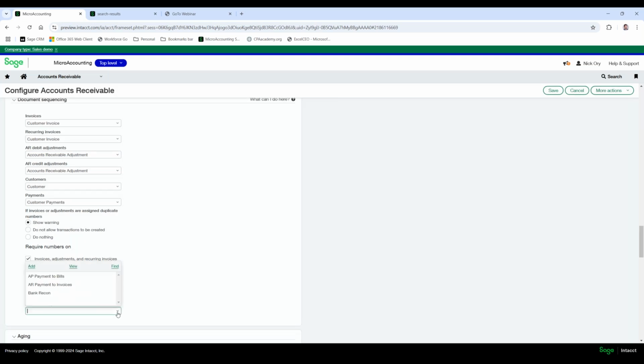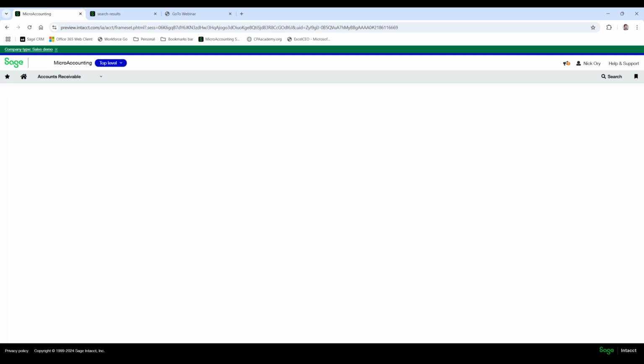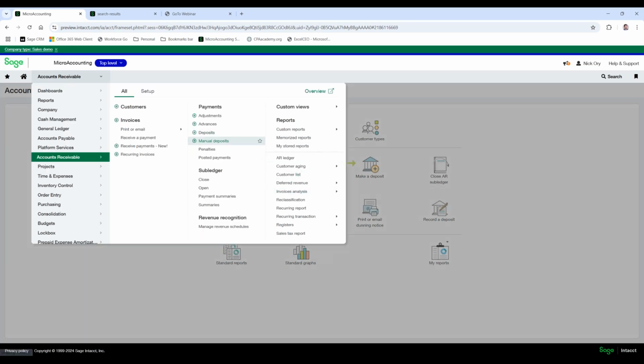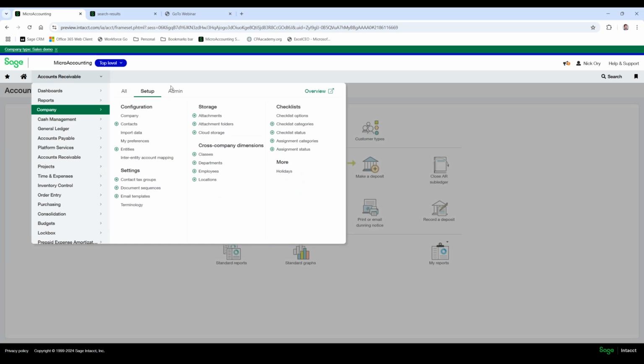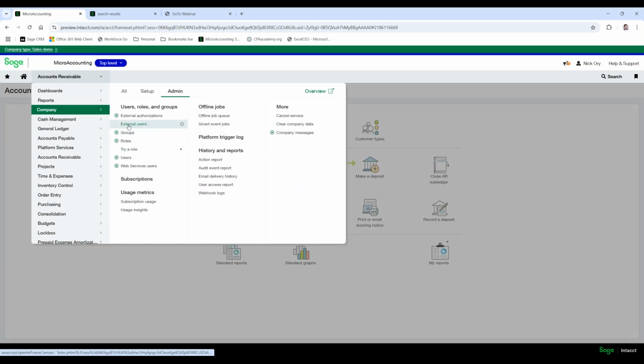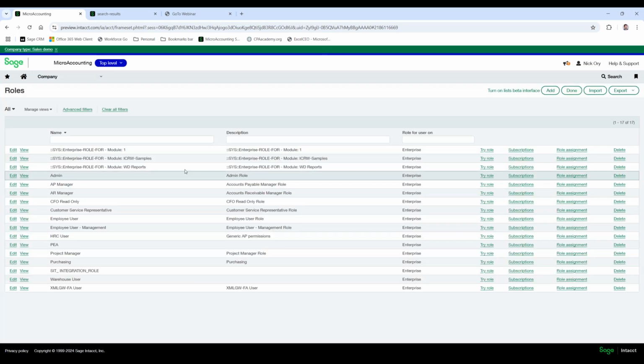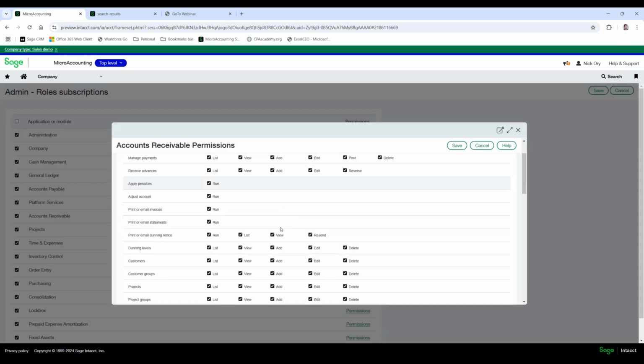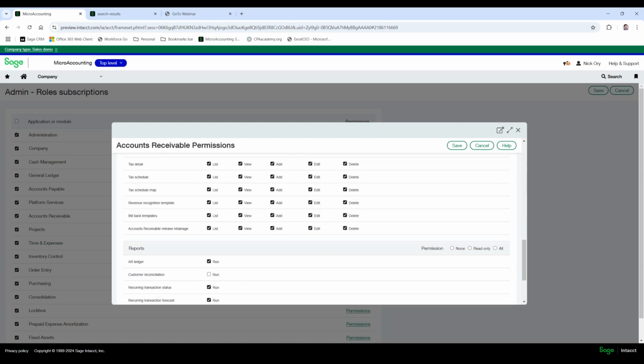We're going to turn that on, and we're going to go select our AR payment to invoices, and we'll hit save. Now, I still won't see it. You have to go into your company. Again, this is going to be an administrator that has to do it, and you have to enable that functionality for AR under the permissions. Okay, there it is.